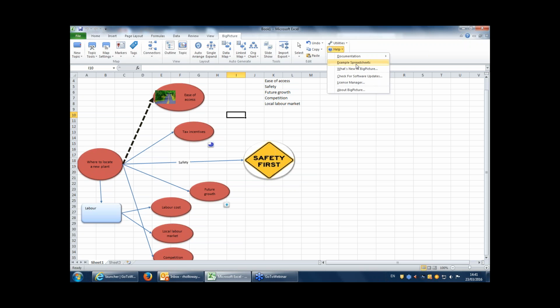So I think I'll leave the freeform map in there for the moment. Close out of that. And then I'm going to talk about data maps now.